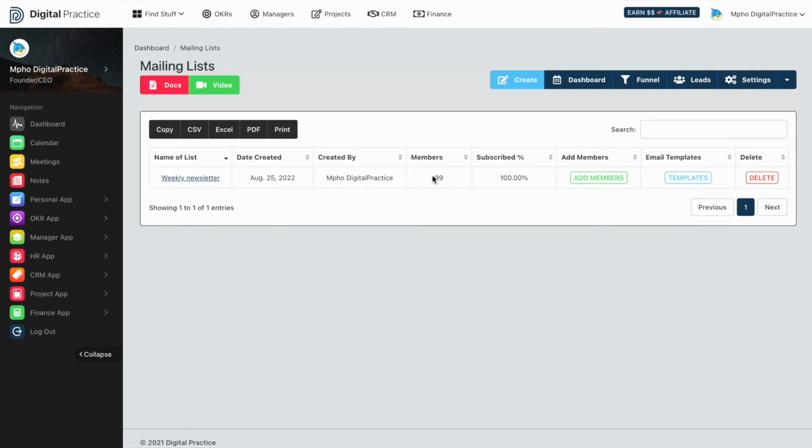Now that you have added members, you can see you have active and subscribed members. Every email you send out will have an option to unsubscribe. If a user chooses to unsubscribe, you will see this percentage drop. They will be excluded from all emails you send to this group, even if you do not delete them from the list.